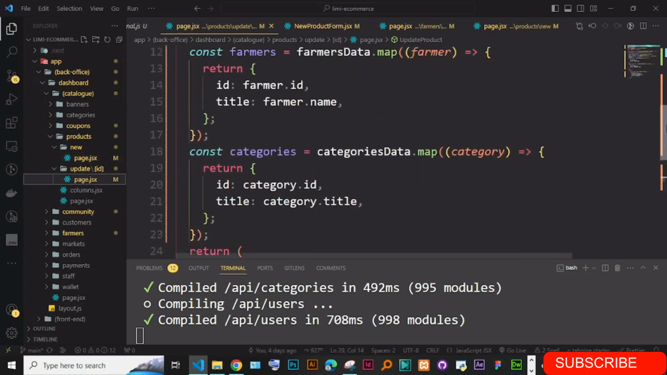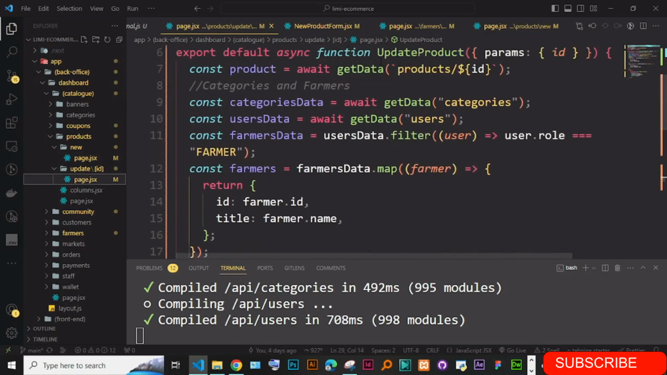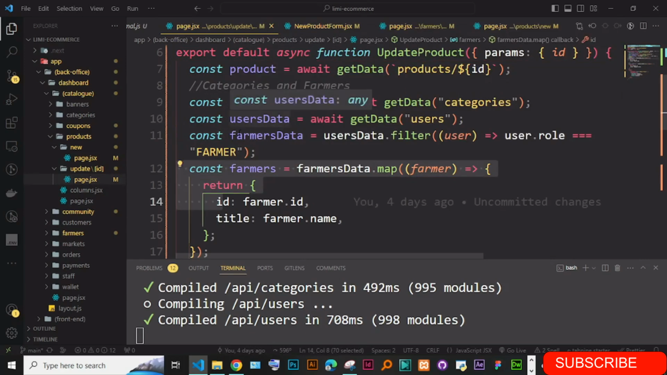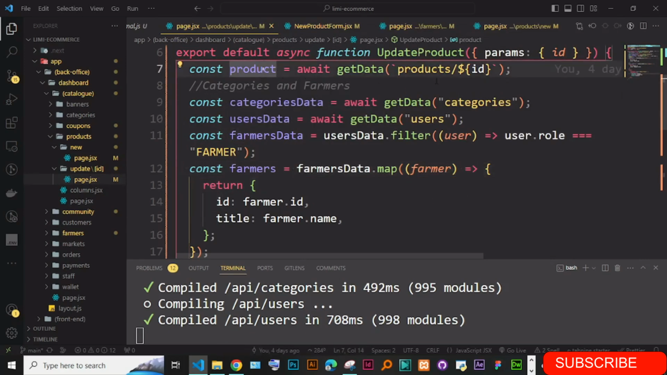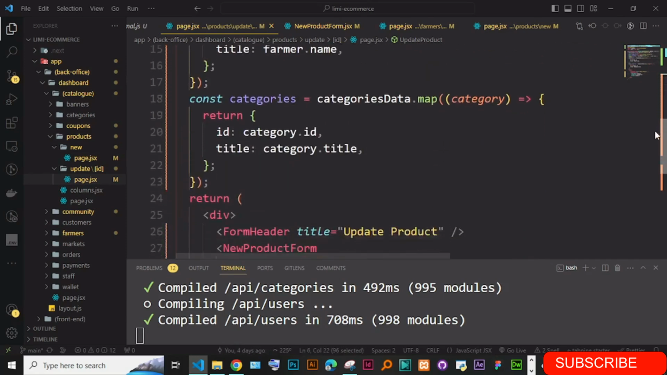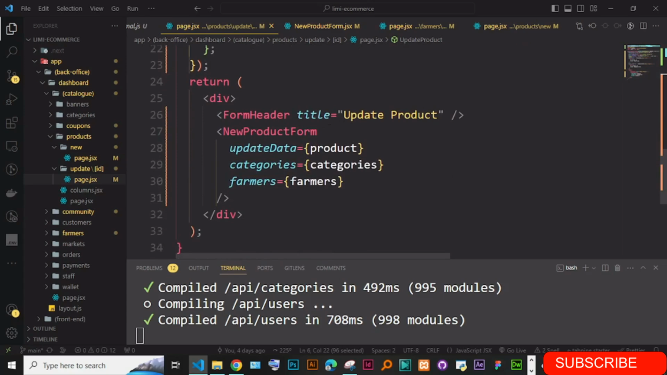The only thing that we change here, first of all, we get the product. On top of these ones, we are getting the categories and the farmers. So you have here the farmers and also the categories. We go ahead and get a single product. So when you are sending the data, you send the updated data, which is the product, and then you send the other previous ones, the categories and the farmers.